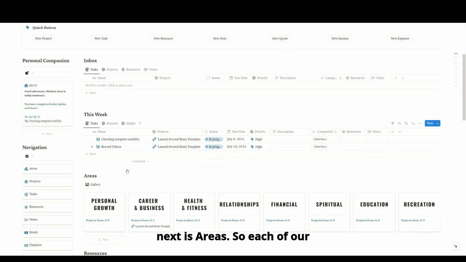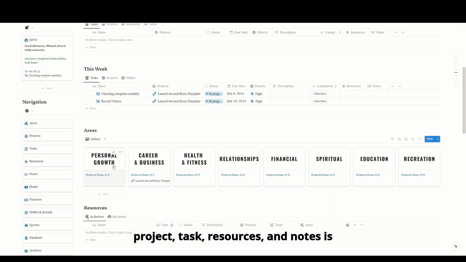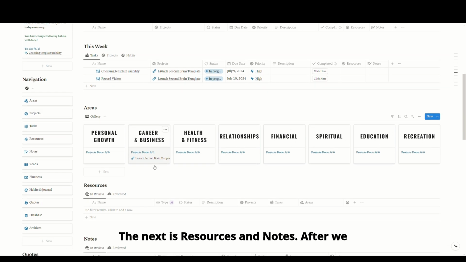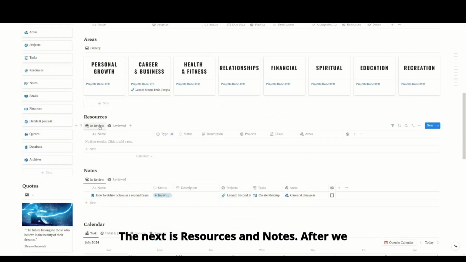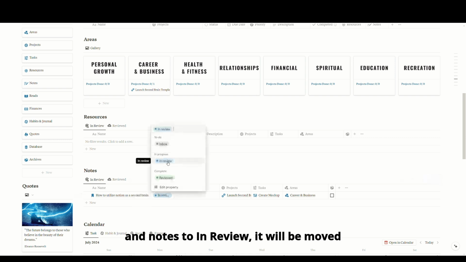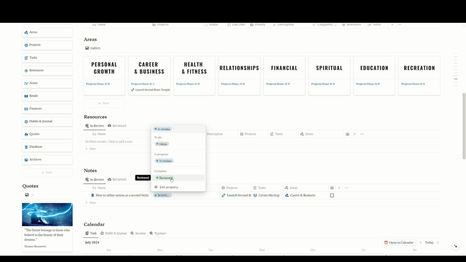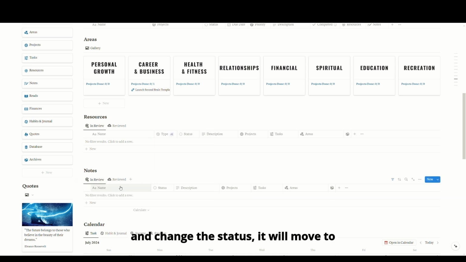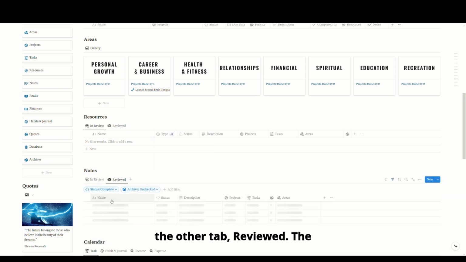The next is areas. So each of our project, tasks, resources, and notes is categorized within 8 areas of our lives. Therefore, inside you can see it's filtered by the area if we click it. The next is resources and notes. After we change the inbox status of the resources and notes to in review, it will be moved here. Then, after we review it and change the status, it will move to the other tab, Review.